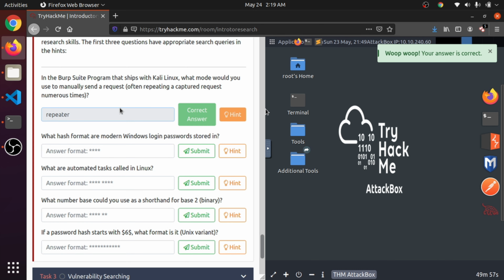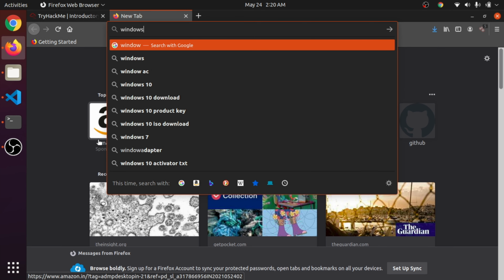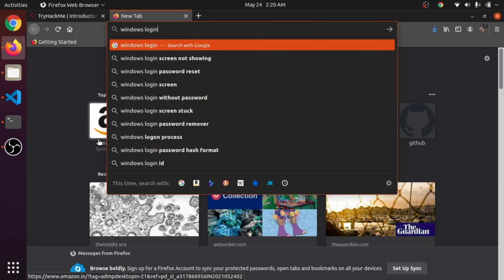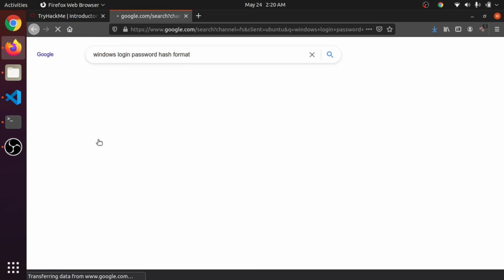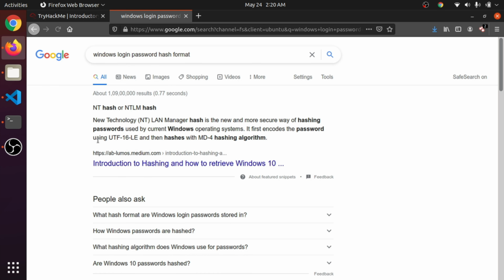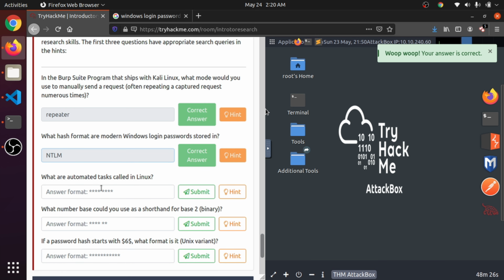What hash format are modern Windows login passwords stored in? Windows login password hash format, if we find it, is the NTLM hash. NTLM, yeah, correct.